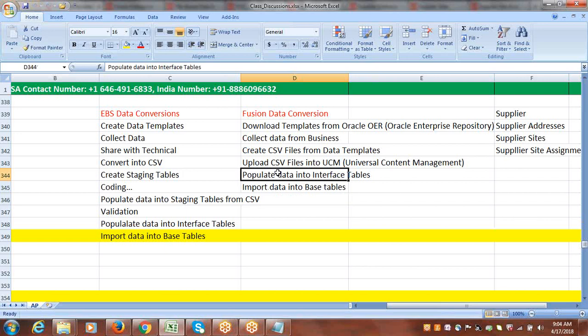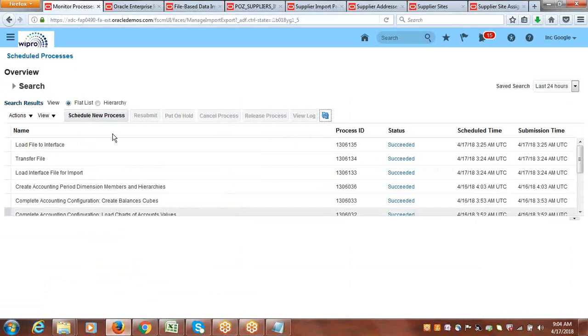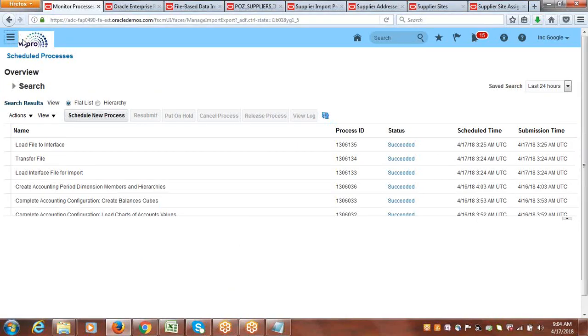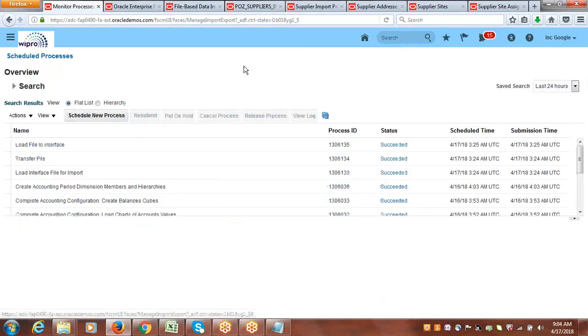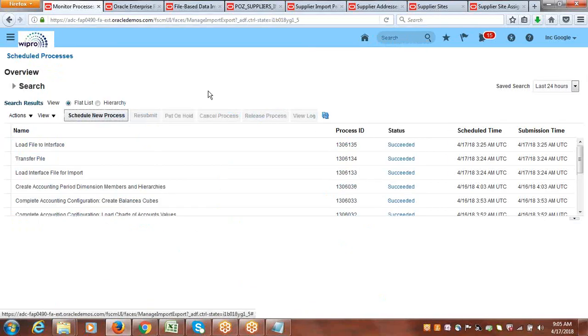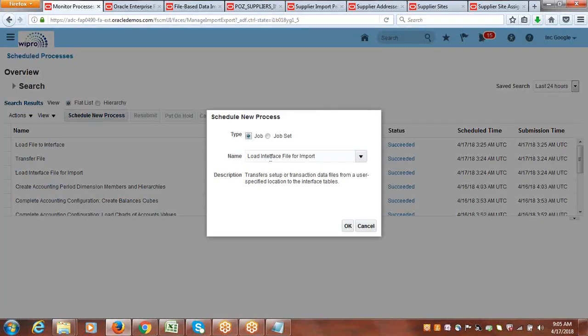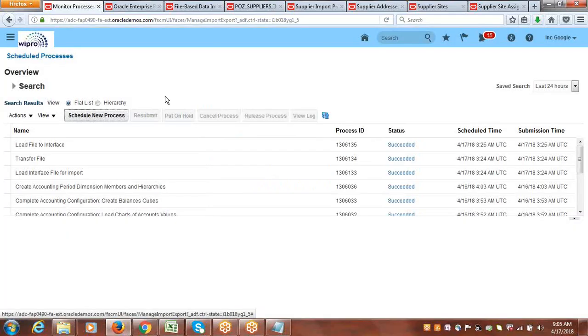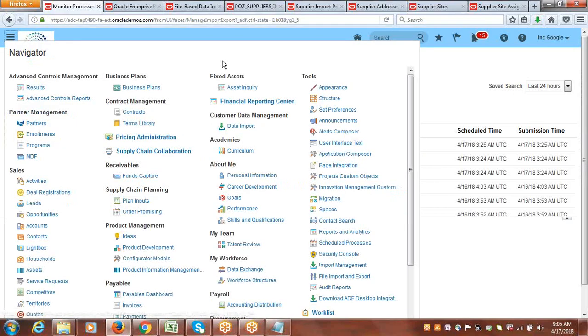Fine. Now we have to import data into base tables which is available in interface level. For that you can just refresh this navigation. Without refreshing this navigation, if you click on submit new process, sometimes it will default to whatever job you submitted previously. Even if you change it and run, it won't work most of the times. That is the reason, to submit one more job, you can refresh this navigation, then that will work fine.